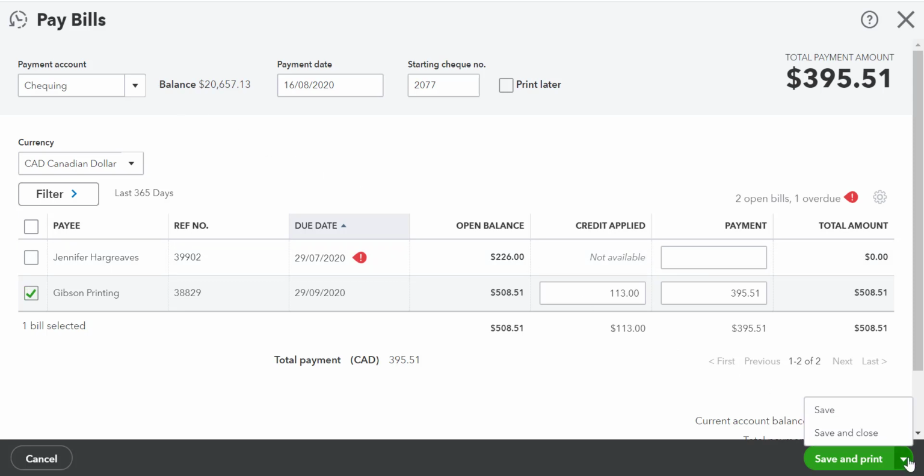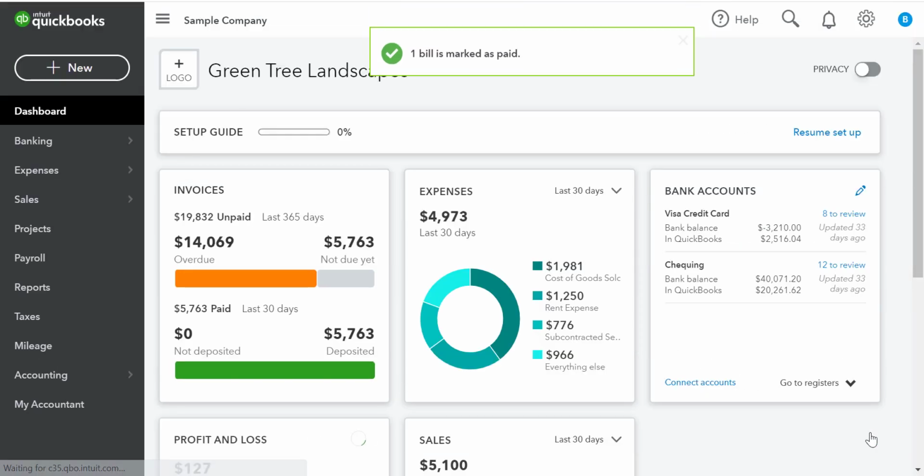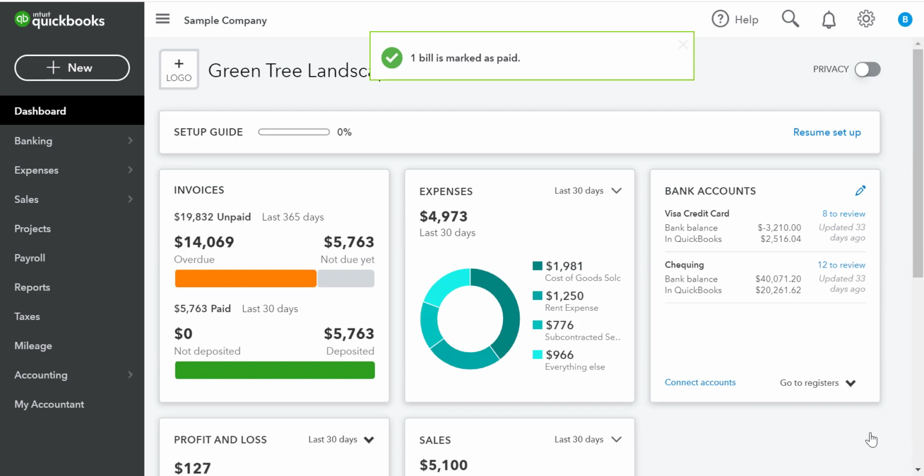So I'll click the down arrow and then choose Save and Close, and QuickBooks applies the credit and it's no longer sitting there on the supplier account.